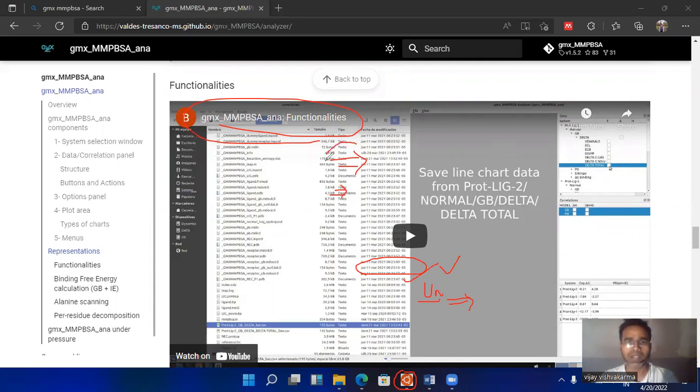If you want graphical results in terms of a graph, you must use gmx_MMPBSA_Ana to get the graph. So it is far better to run this simulation on Ubuntu. But don't worry, I will tell you how to perform the simulation.